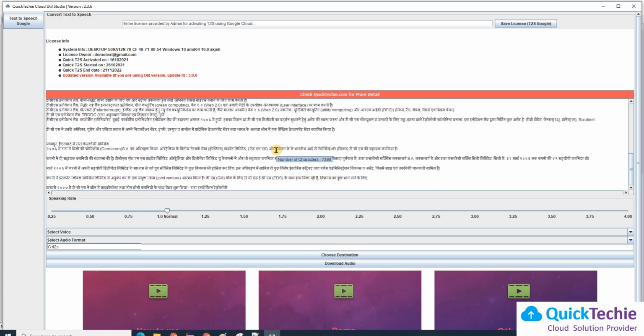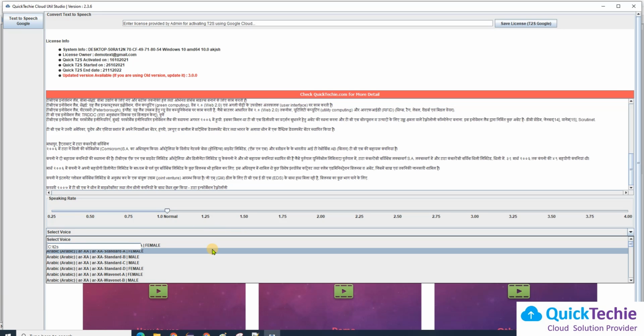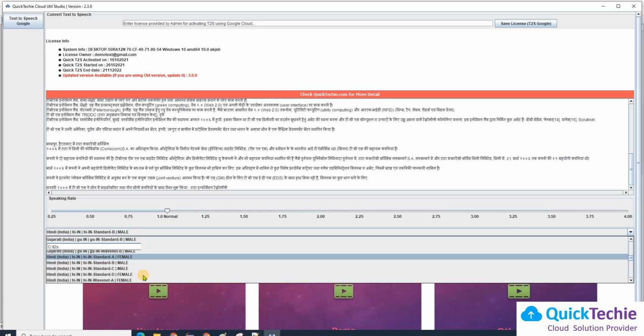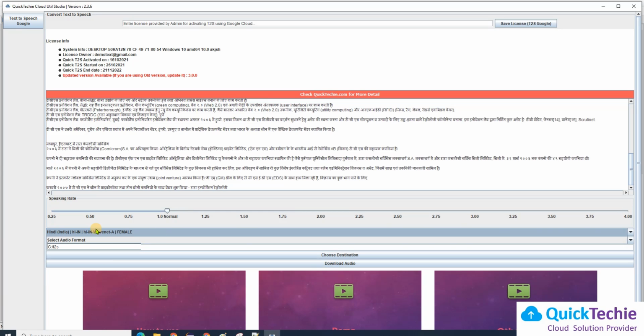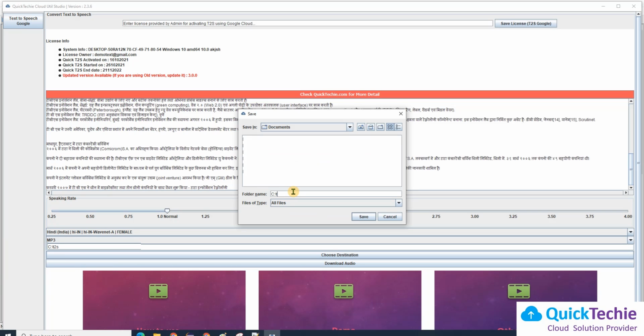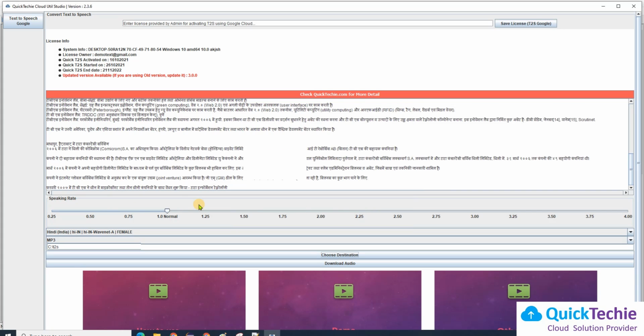So you can now convert this file, and your destination location could be the same again. Let me select the language here, Hindi, and again I would prefer WaveNet voice conversion into MP3 format, T2S folder. So I'll use this. Now you simply click on download again, and here you can see how many characters there are. Now click on download audio.